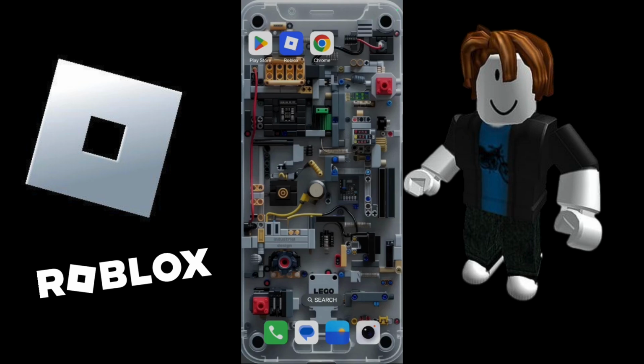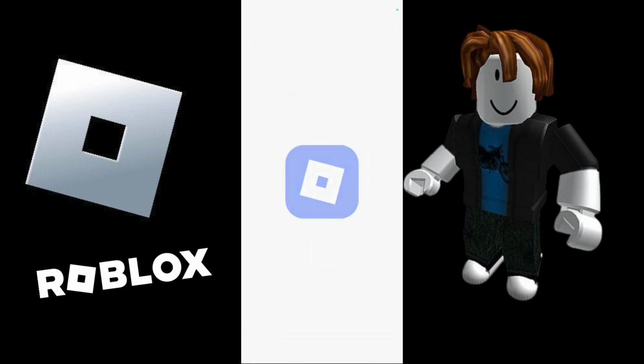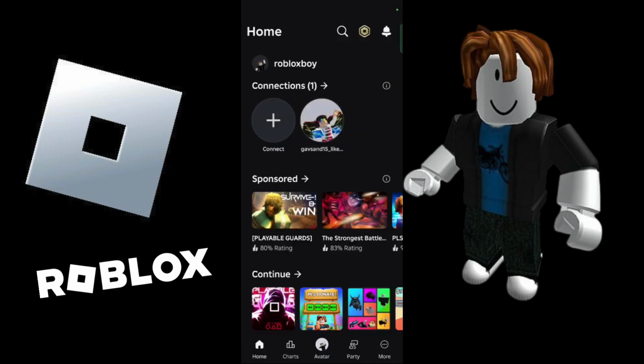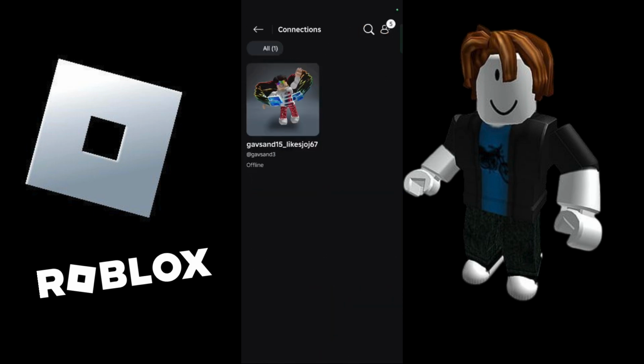in Roblox. So in order to start, the first thing that you will need to do is simply launch your Roblox application by tapping on to the application icon, and once your Roblox account has been successfully logged in, you will see this option of connections. So simply click onto this connections, and from here you can see all of your current connections.